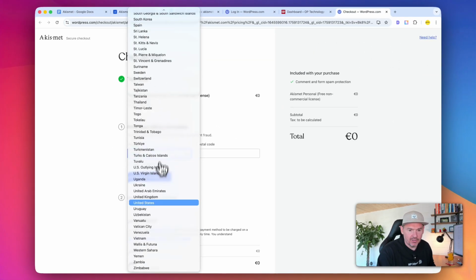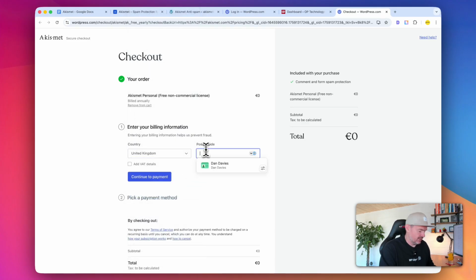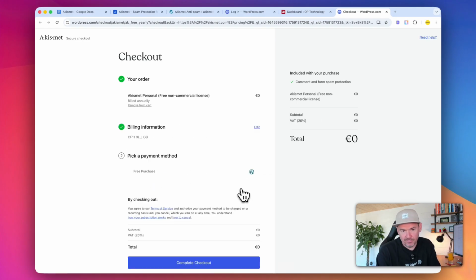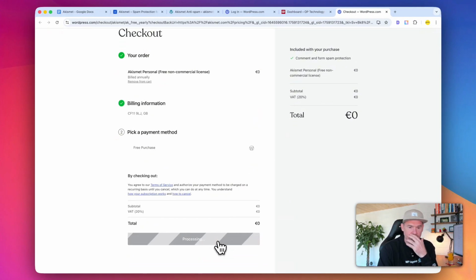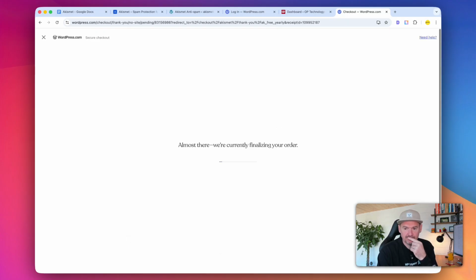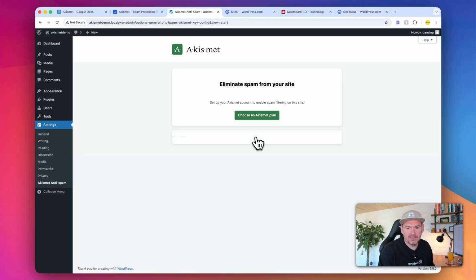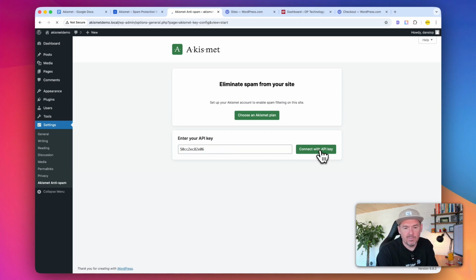So just pick the country that you're in and then you can enter your postcode, continue to payment, and you can see the price is set to 0 or whatever it is that you've selected, and you can just complete checkout. Wait a second because this takes a bit of time, and then it'll generate your API key. And there we go, it's generated your API key, so you can just copy that, head back to your website, and then enter an API key manually. You paste it in there, connect with API, and just give it a second.